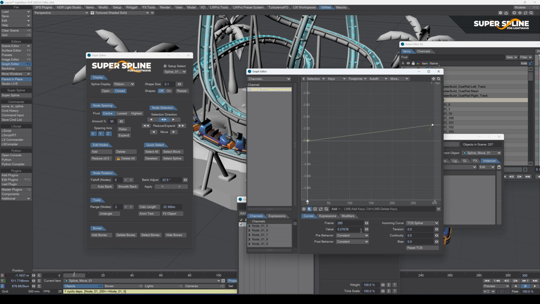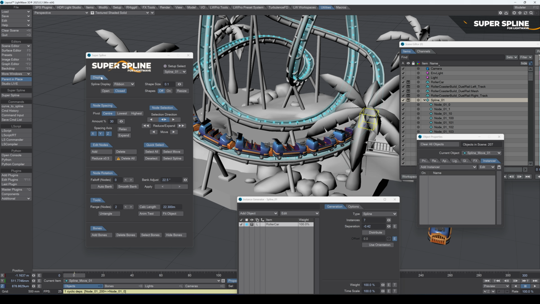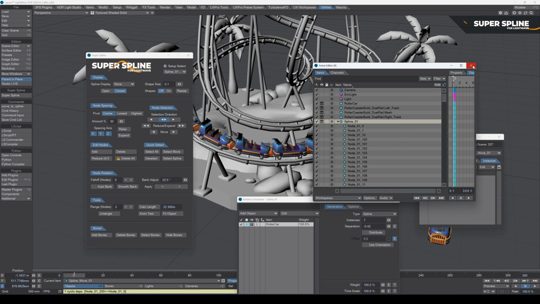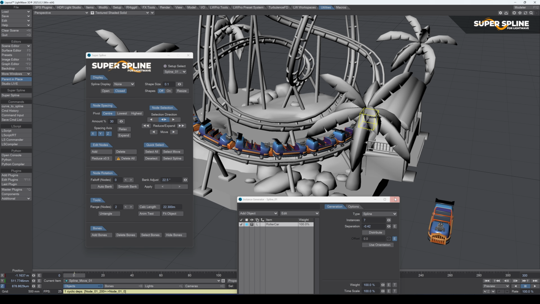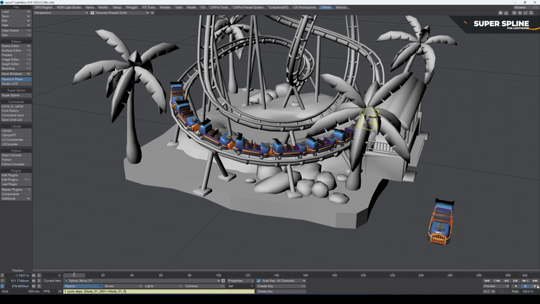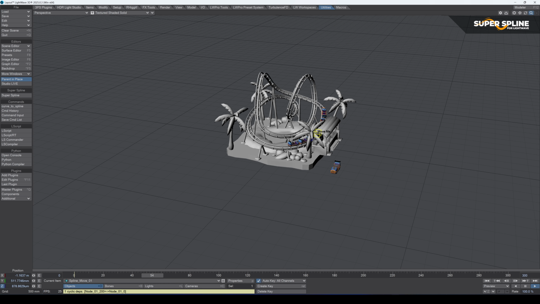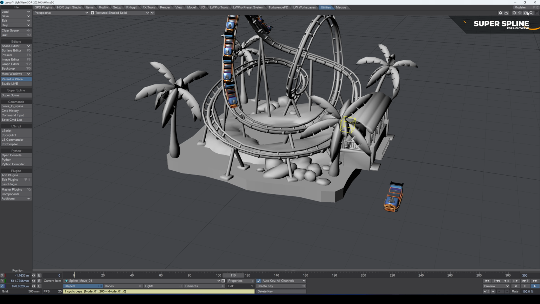create a key, and set that at 300, and then we're just going to add some ease in and ease out. So let's hide this, close some of these windows, and hopefully now got a roller coaster that actually follows the track perfectly with all the loops and banking. I mean, how quick was that to set up? Beautiful.